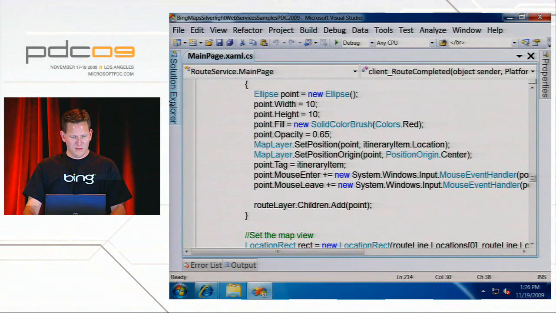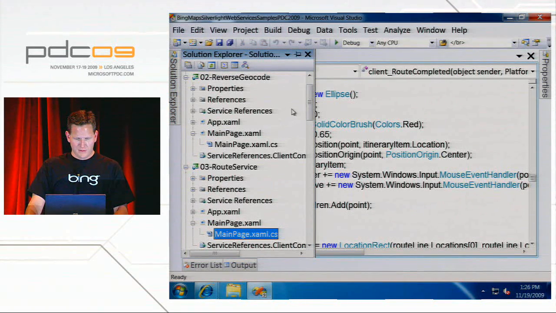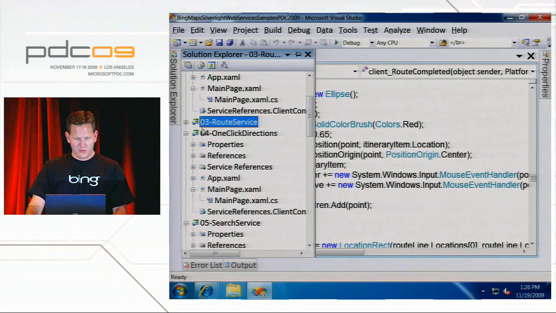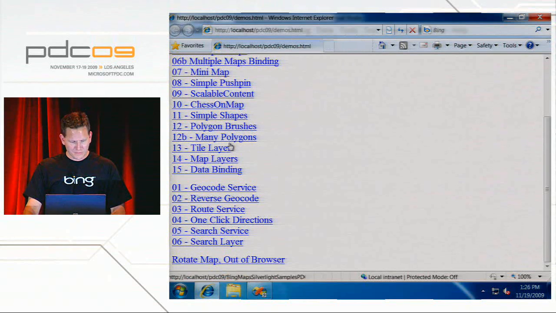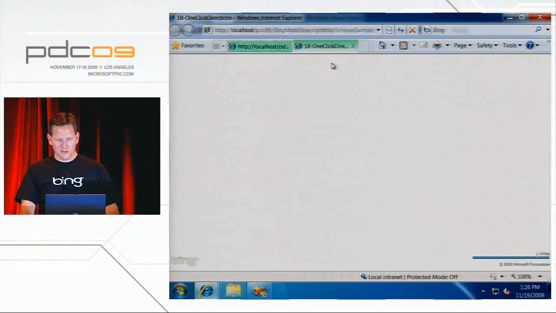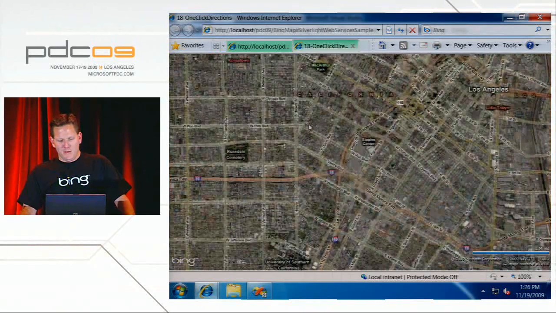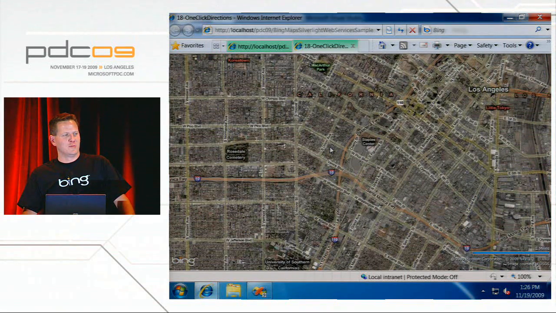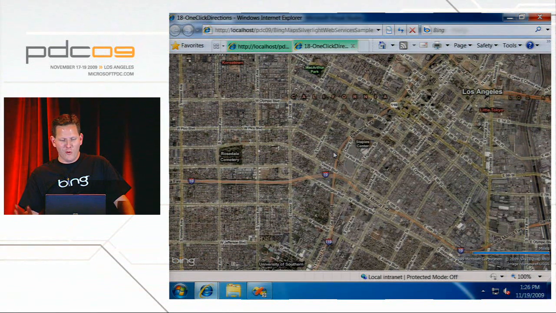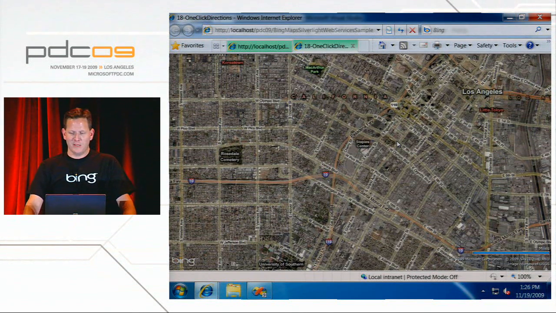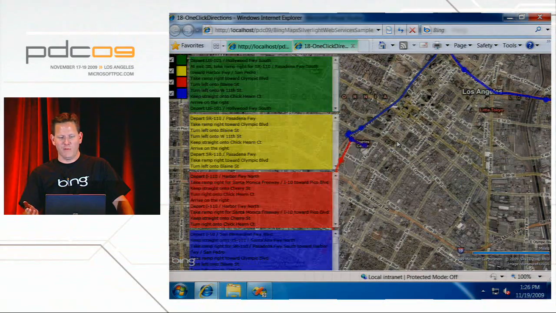Let me go ahead and see, I've got a couple more minutes left. I want to show some of the other service samples. We also have something called one-click directions. One-click directions is for when most of the time you know how to get out of your house, or say you want to meet a friend somewhere. You guys know how to get on the main highway, but maybe you don't know how to get to the location from the main highway. So one-click directions lets you specify, I just want all main routes to this area.